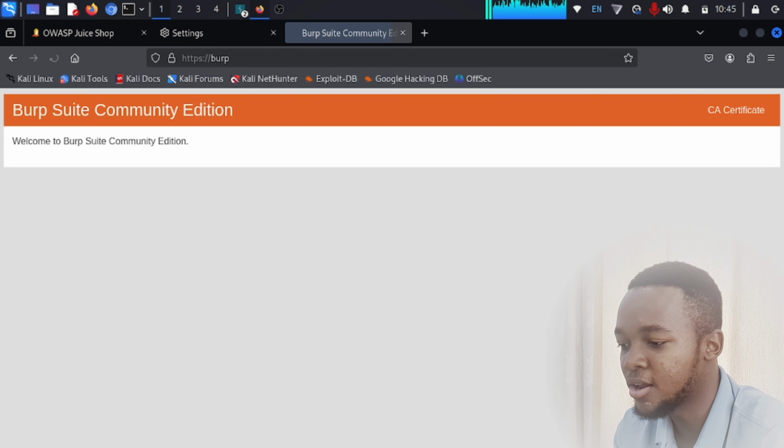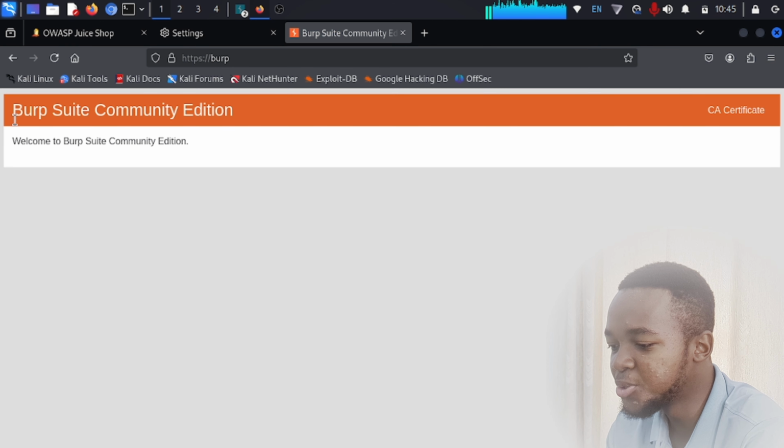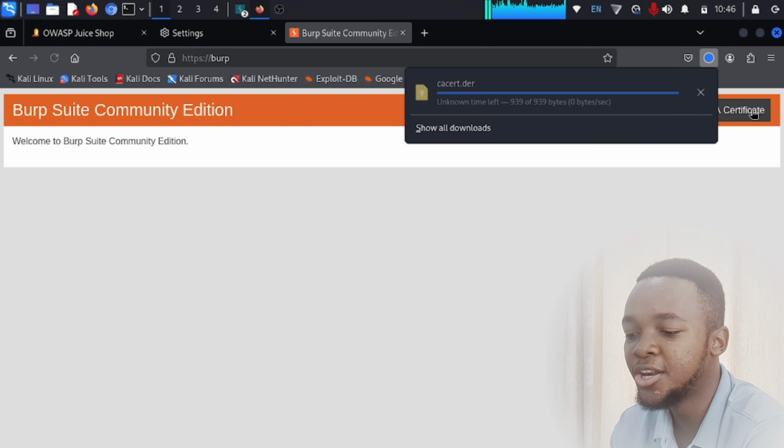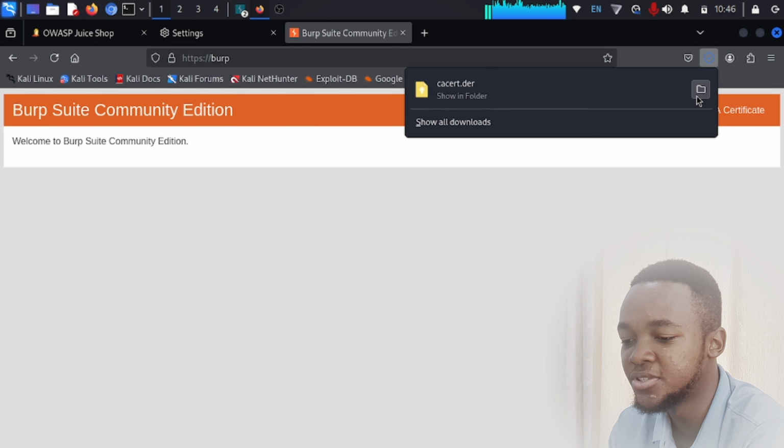Then press enter right over here. As you can see right over here, Burp Suite Community Edition, go ahead and click this one here, CA certificate, and you will download a certificate to be used in Burp. As you can see here, it is the certificate.